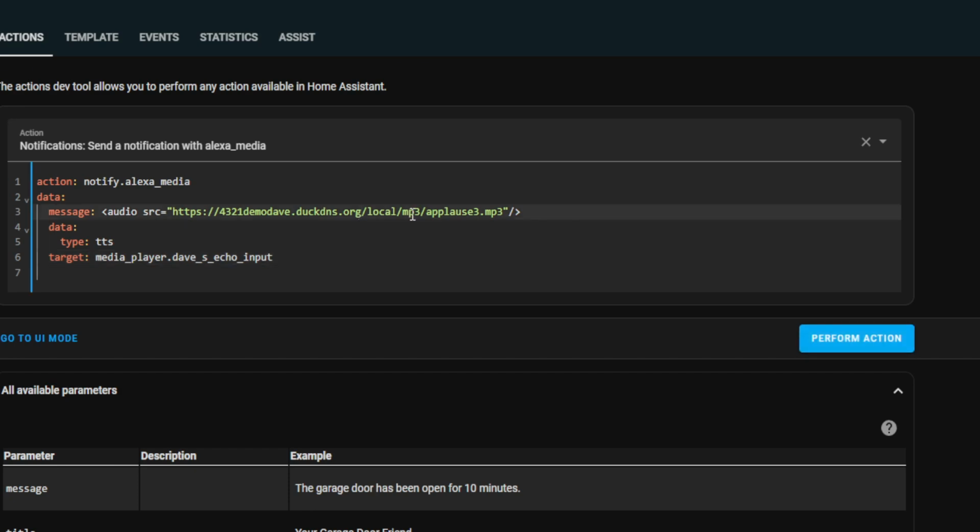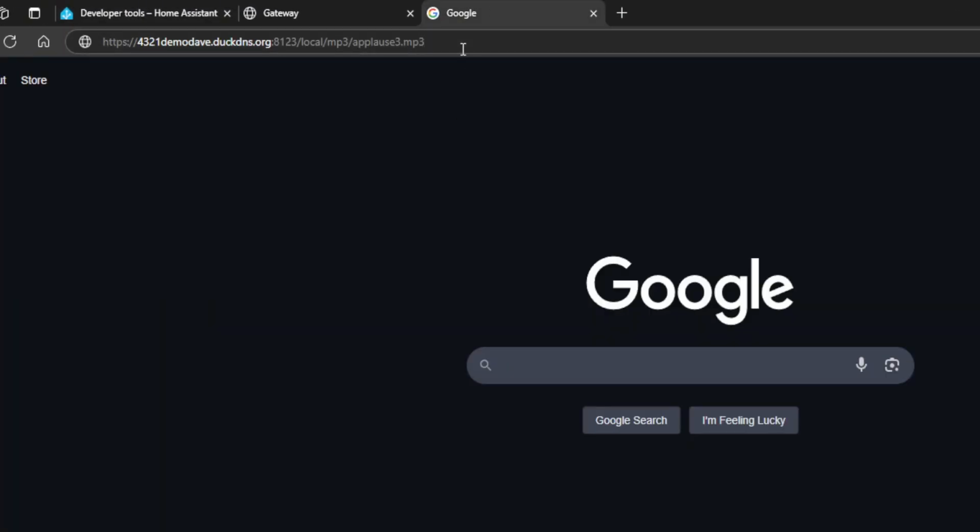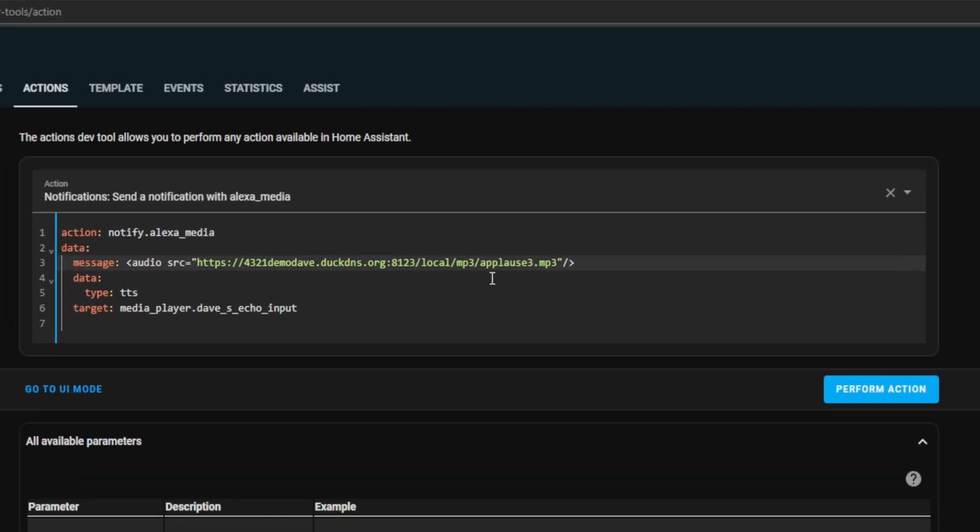Some of the forums I've come across reference the port. In this demo environment, I did set my DuckDNS so it went to 8123. This is the part that's going to really screw with your head: I'm going to copy this address, and I'm actually going to paste it into a web browser. So we know the address is accessible, it's definitely correct, but if I attempt to play this, I'm going to get the Simon Says error message.